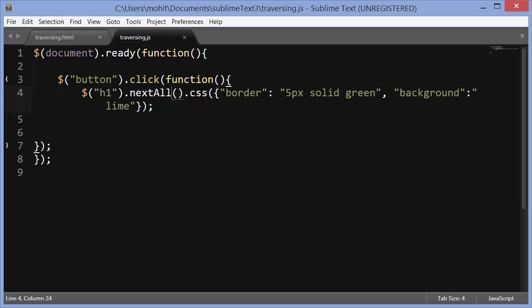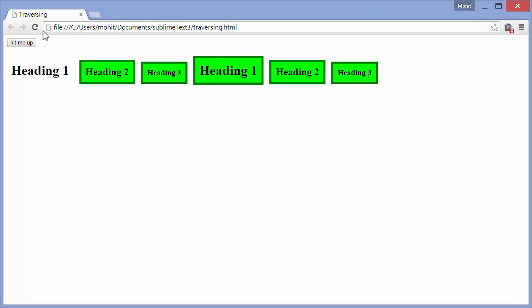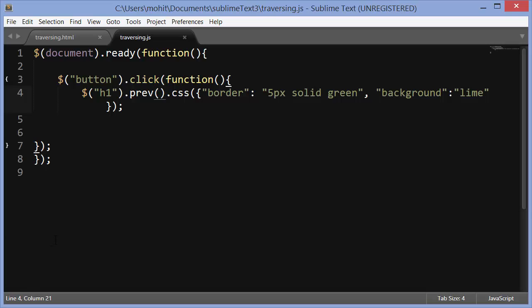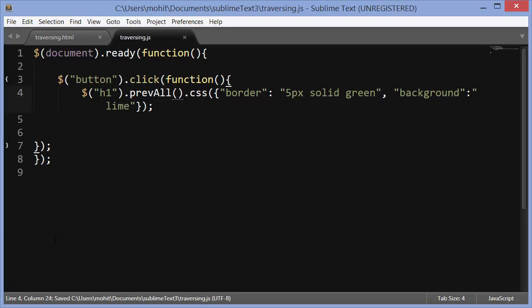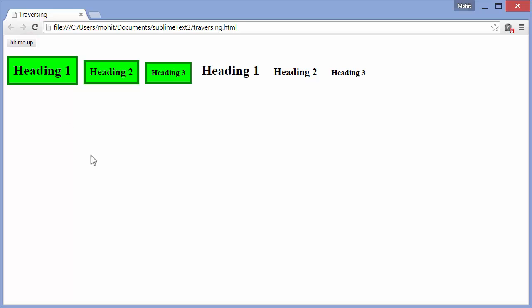Right. Similarly, we have a prev method. Let's see what this gets us. Righto. So heading 3 is just prior to, among the different siblings, the heading 1, and nothing before this one. As far as siblings are concerned, it's looking for siblings only. And let's see what prevAll throws up. All of the previous elements prior to h1. So let's hit me up, and you see h3, h2, all of them, all siblings, right?